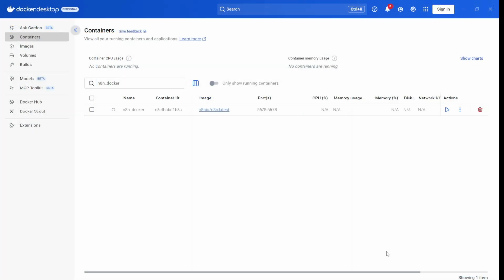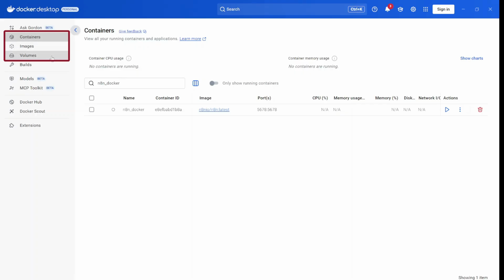You have downloaded the installer.exe file. You can install Docker on your machine by following the steps. Please let me know in the comments if you find any difficulties in installing Docker. Once you have installed Docker and you open the application, it will look something like this. On the left side, you will see your menu options, and we'll be mostly using containers, images and volumes. I'll be explaining in detail as we progress in the video what these things are and how they can be used to install N8N.